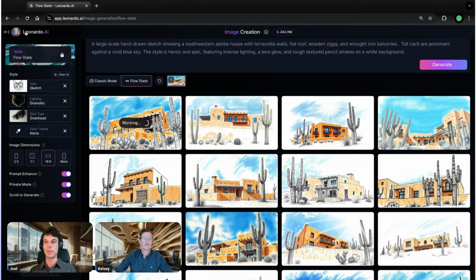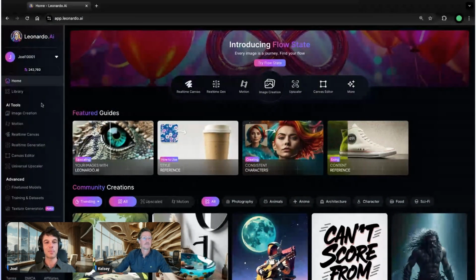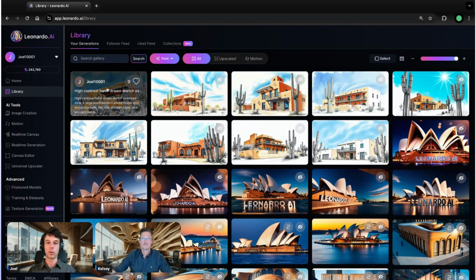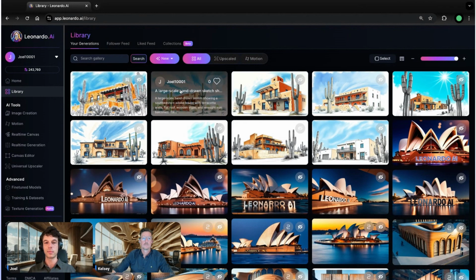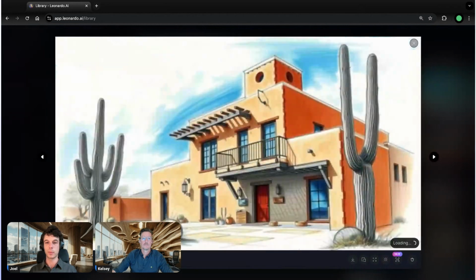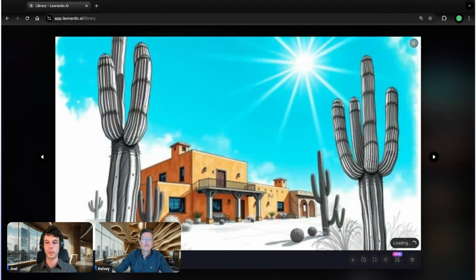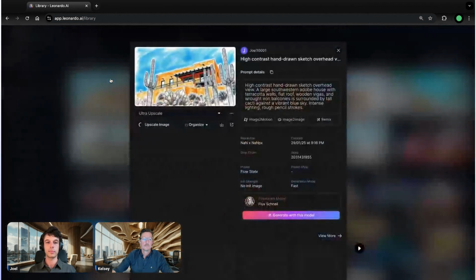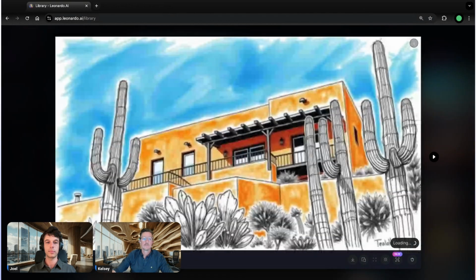And so where do all of these images actually go? If I navigate back to the home screen and to the library, we can see that all of these images are saved here. So this is all the stuff that we've saved from our flow state, now available. I could download them as needed, throw them in a deck. It's just taking a second to load, but these are the images from the upscaler.